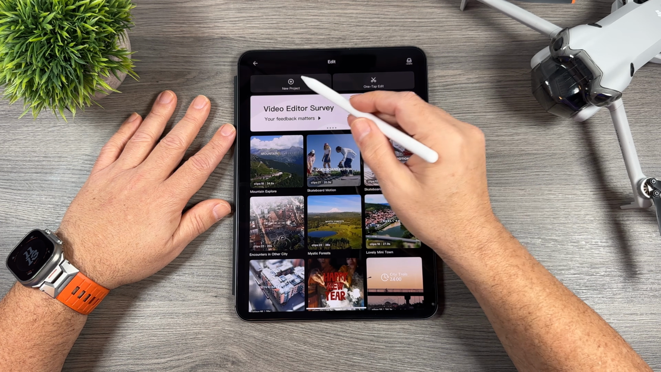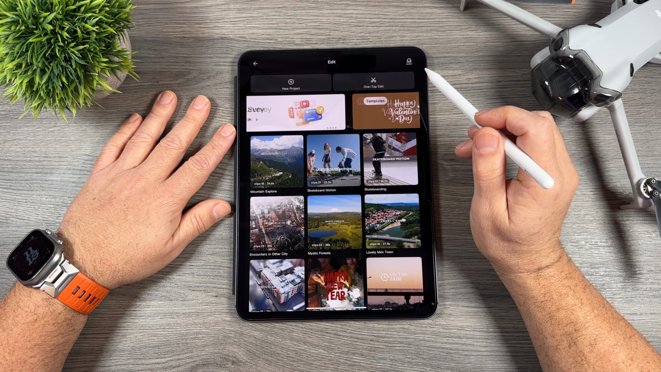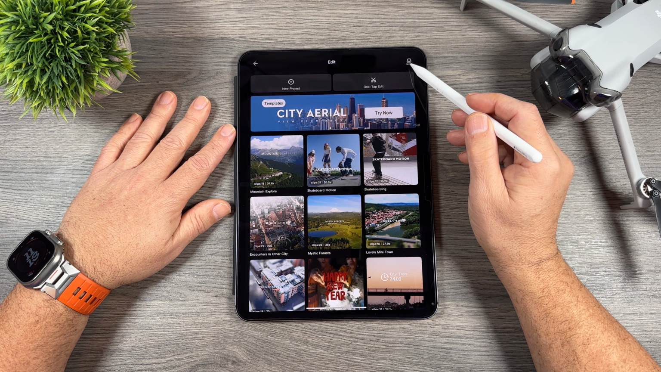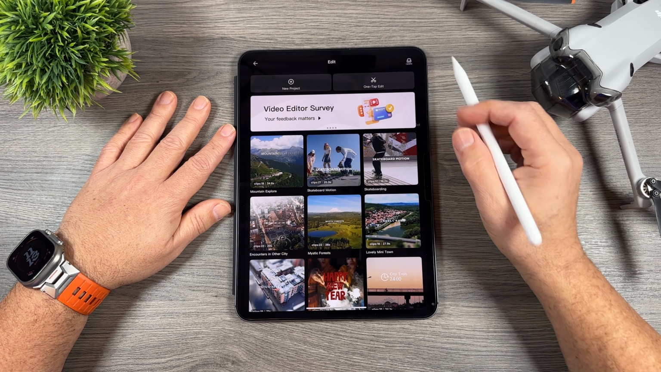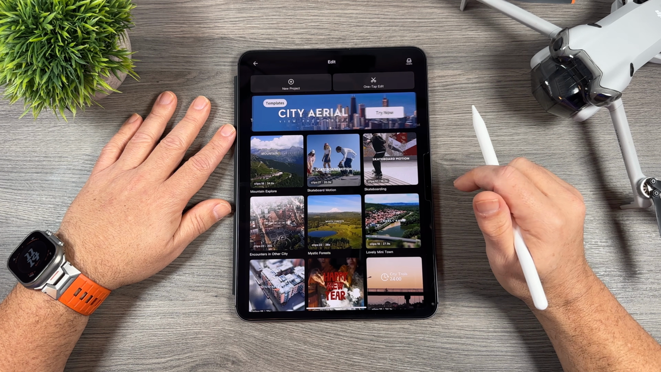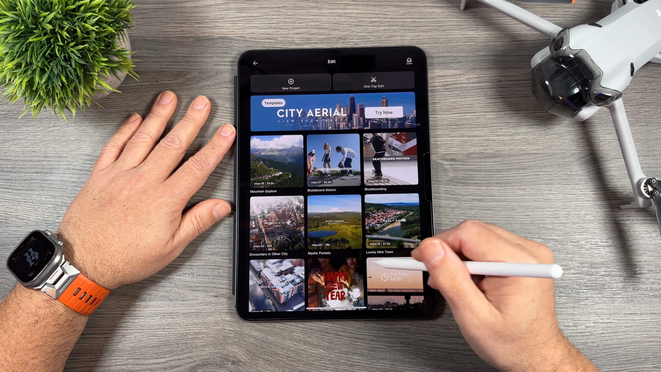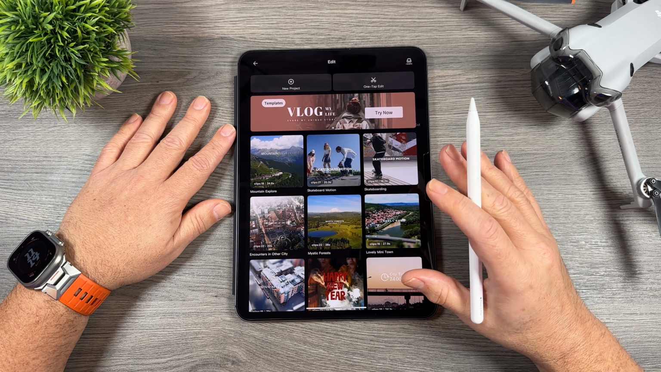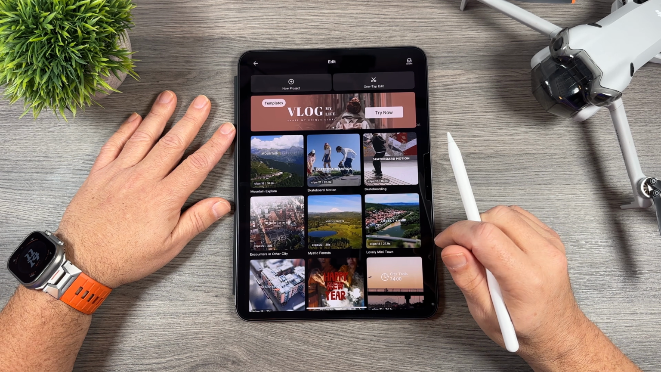So you can see when we launch it, this is the main interface. At the top here, we have New Project. We have One Tap Edit. We have an icon here in the top right-hand side called Drafts. And basically that is if you have projects that you've been working on, that's where you will access the saved files. And then we have a bunch of pre-made templates. But again, we're going to focus on more traditional timeline editing in this video.